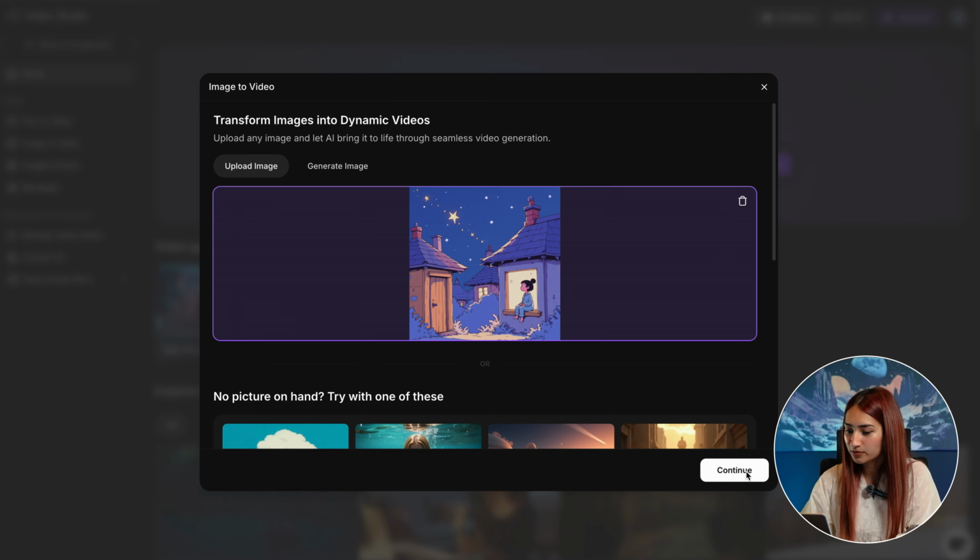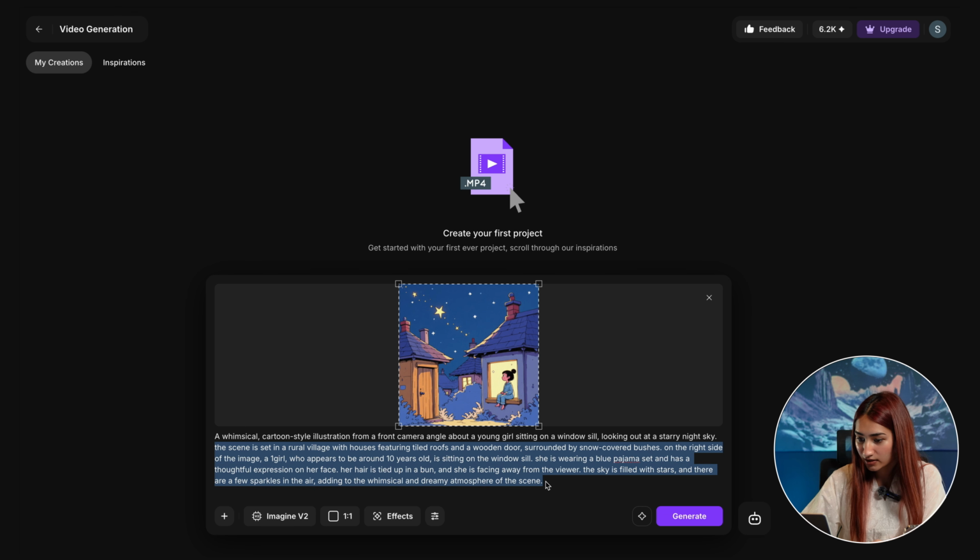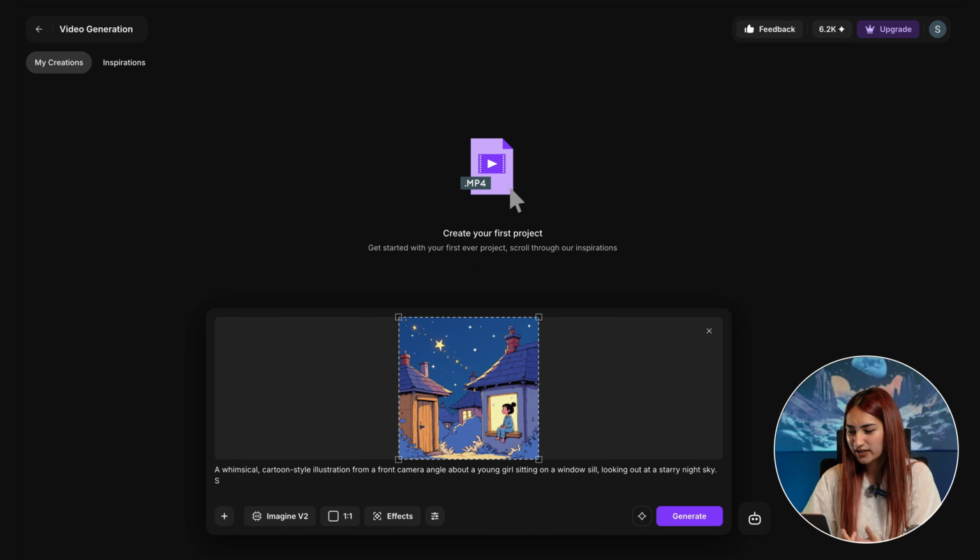Now, as soon as the image uploads, you're going to notice something cool. ImagineArt automatically generates a prompt describing what's in the image. So you can either use this prompt or write a new one. This is completely up to you. I usually just tweak the auto prompt since it already captures most of the details that I need.